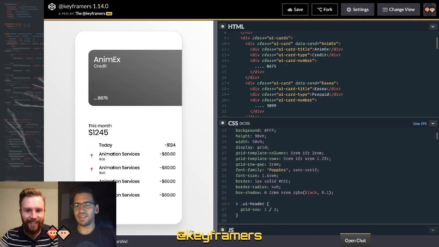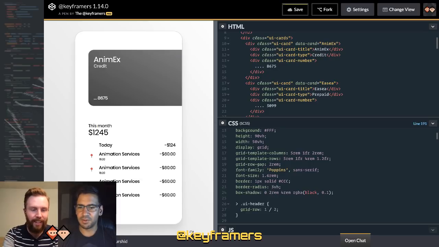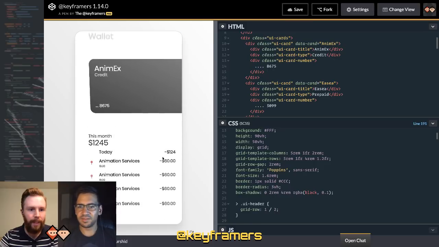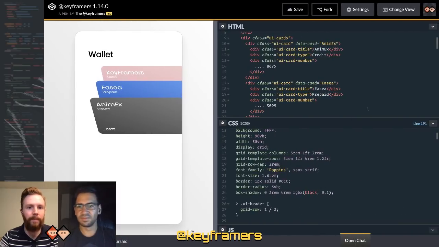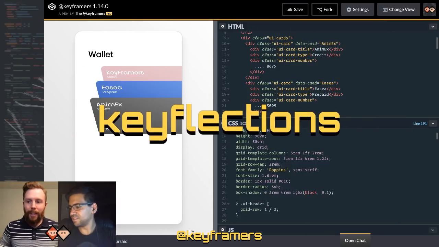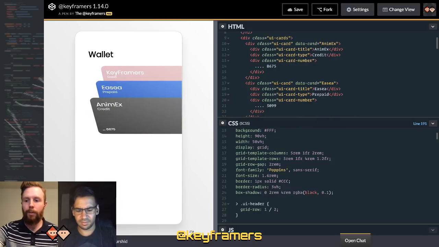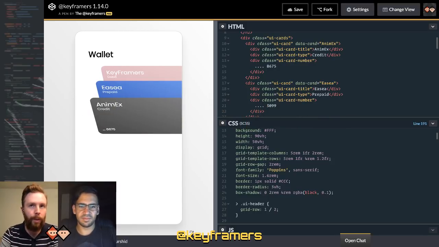But yeah, I think that this is an awesome stopping point right here. We got basically everything that we want. Let's transition into the section of our show known as Keyflections. This is a quick review of the techniques we used to make this animation. If you have any questions, now is a good time to ask them as we go through everything, and we'll be happy to answer that.